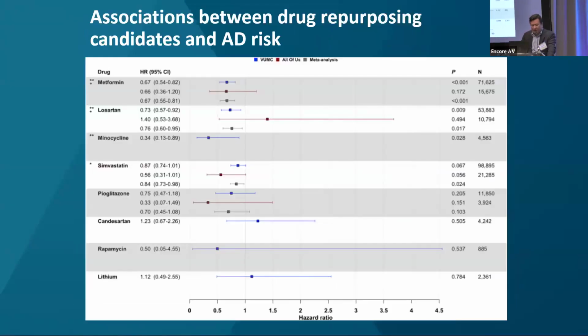And you can see the results here are quite interesting. Metformin is our top hit here and can be replicated by both the Vanderbilt data and meta-analysis. And right now, I think metformin is in a phase 3 trial. I think the final result is going to be out in 2028. So we have a few years to see what's going to happen on metformin.